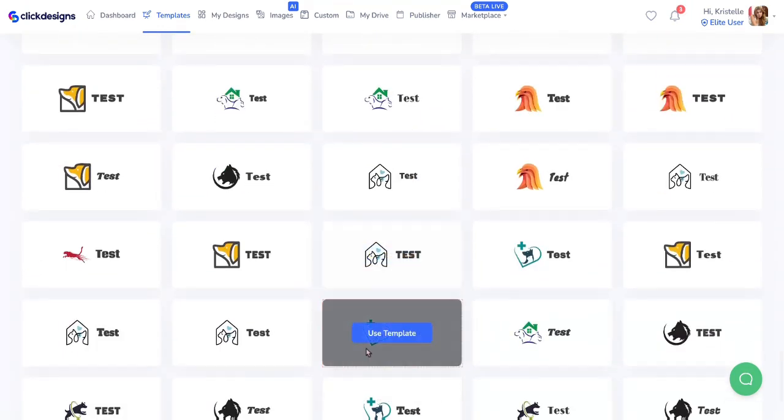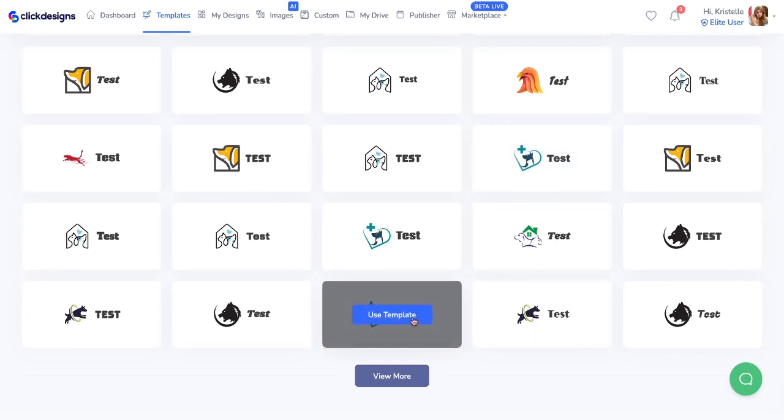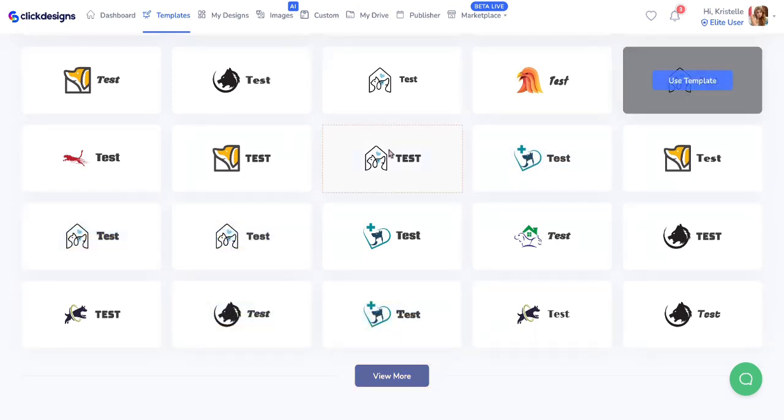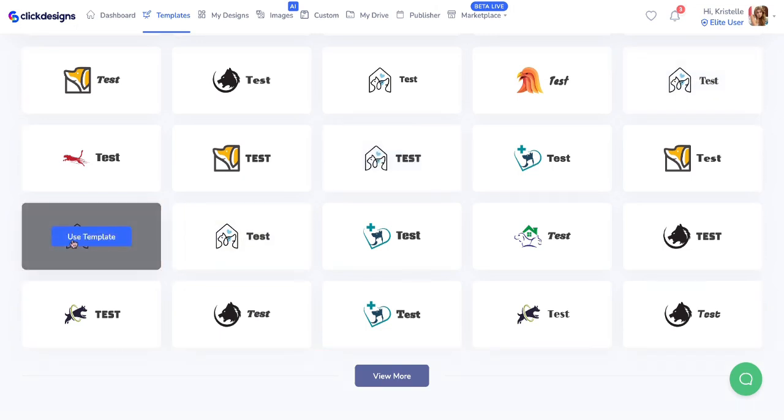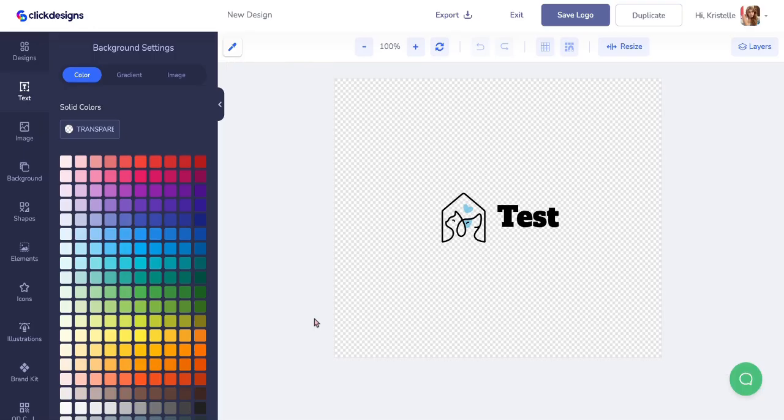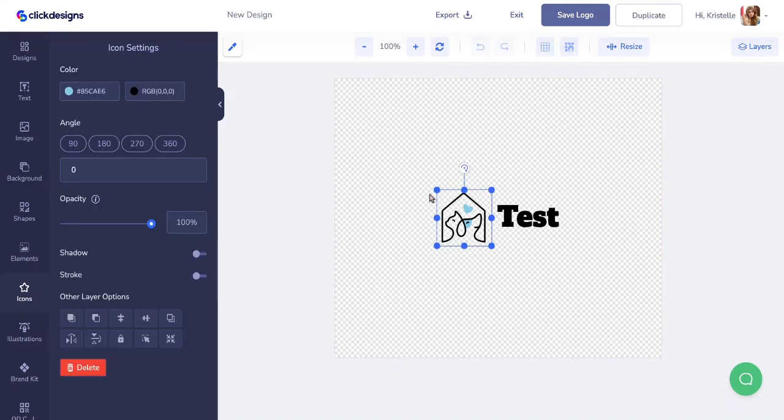So let's choose one and let's customize it to our liking. So I think I like this one. So let's hover over that and click on Use Template. That is going to bring us back to the editor. All right, so here is our logo and our editor opened up. So let's start and let's customize this to our liking.